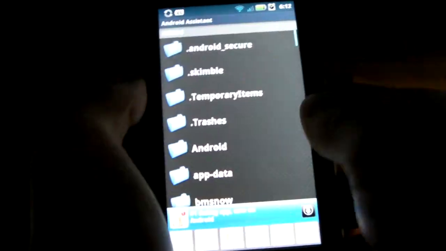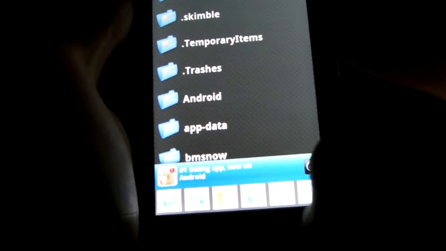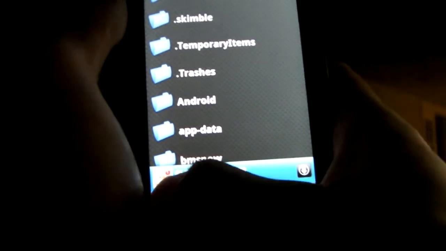The file manager lets you browse through your SD card, and maybe also through the home. Let me see. Probably not. My phone is not rooted or anything, so I probably don't have access to that. But you can do it.